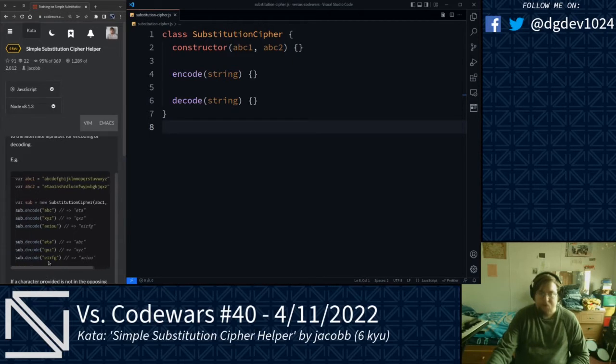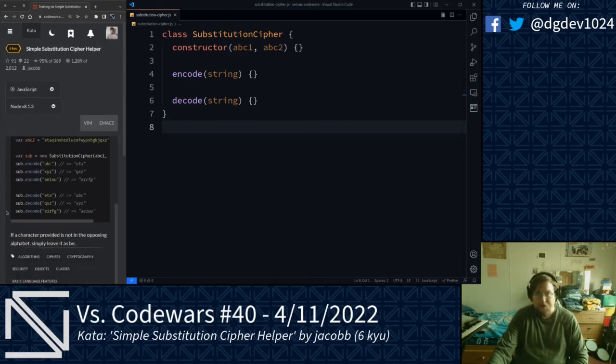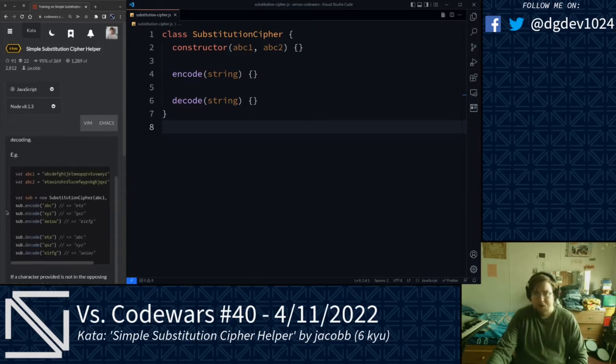Now, the goal of this substitution cipher class is to take the letters in one string and encode them based on those characters' position in those two alphabets. If a character provided is not in the opposing alphabet, we should just simply leave it as is. Now, the goal of this kata is to implement this class. Let's go ahead and get started with that.